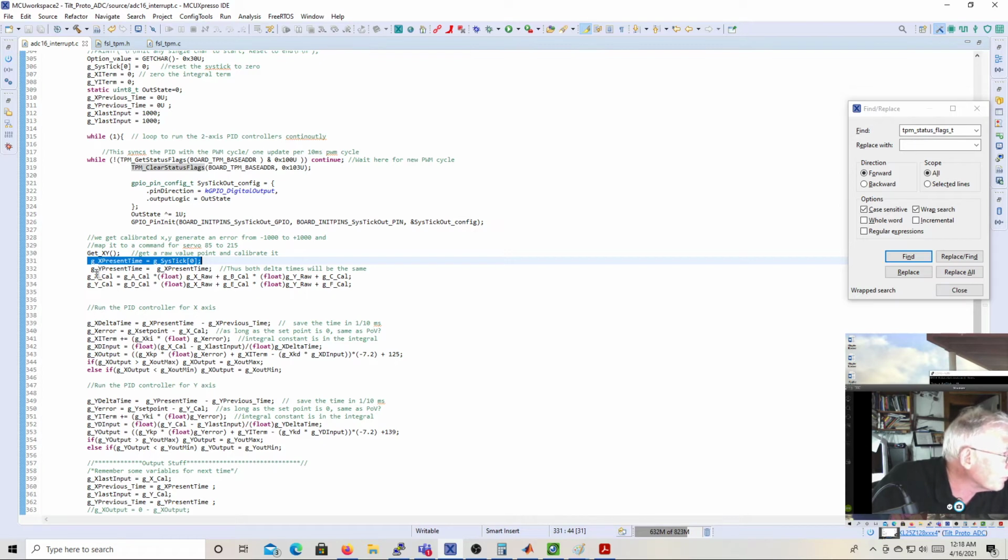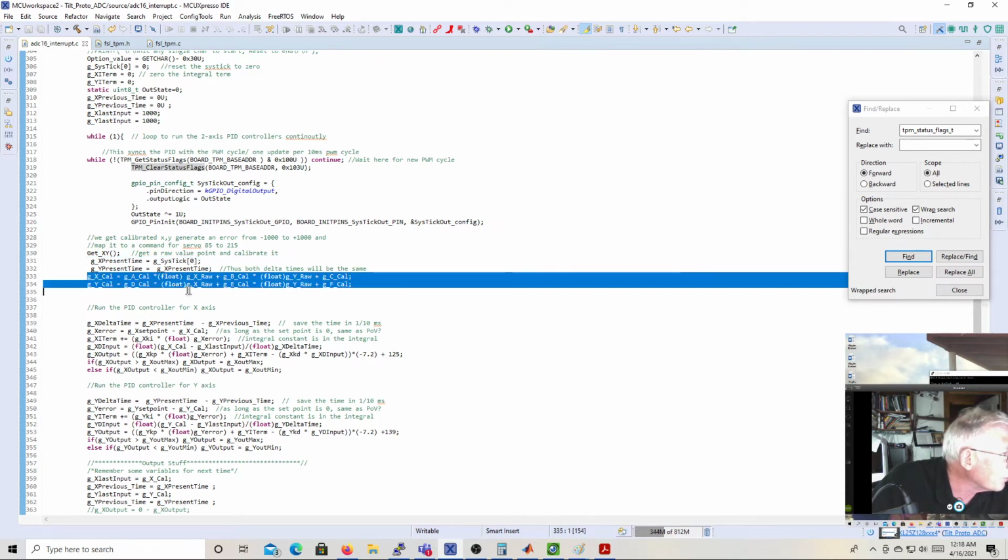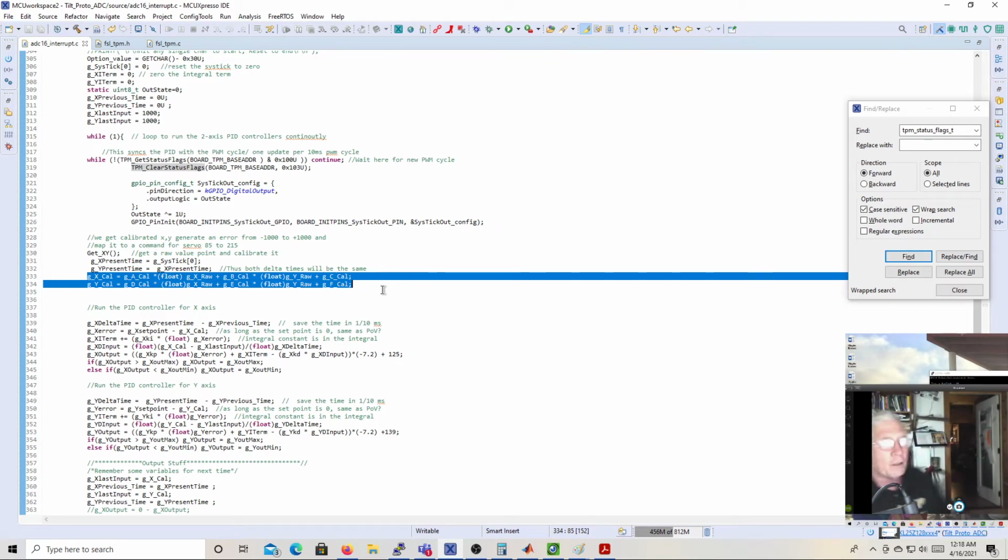Then we apply the calibration values that you established by mapping your touch panel and using the code in MATLAB to generate your 3 conversion values. These give you the calibrated X and the calibrated Y from the raw X and the raw Y. Now you've got calibrated values.